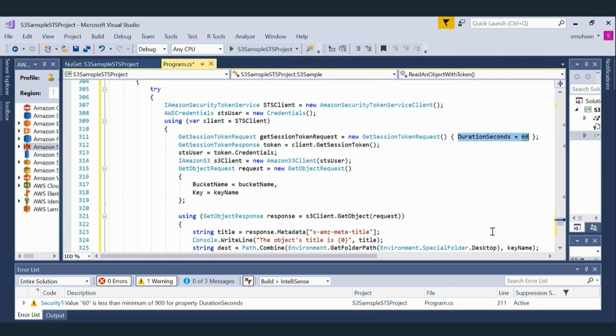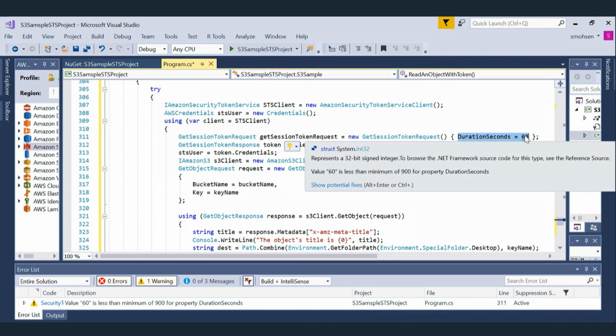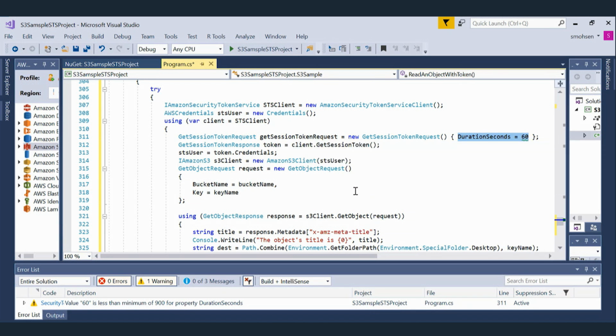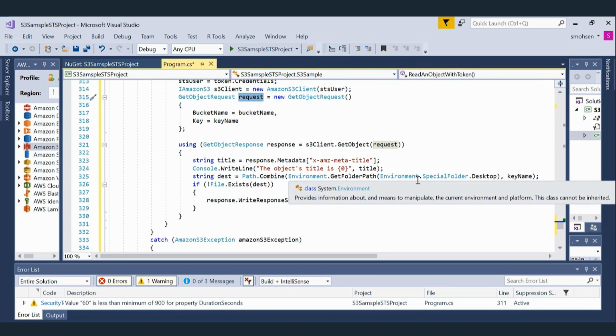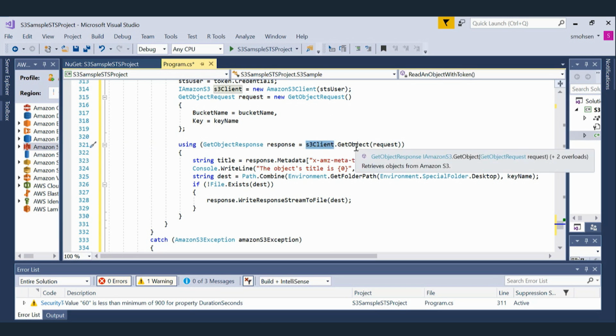The next thing you need to do is create a request. But before that, let me tell you that the duration for this token is going to be 60 seconds, which means 1 minute. So we need to create a request to get an object from S3. This request should have the bucket name and key name, just like any other request you make to S3.